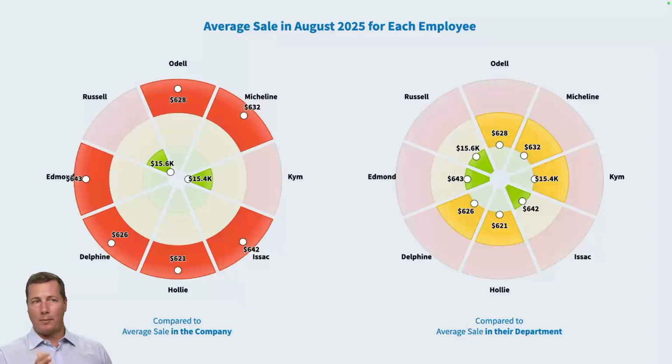slightly below her department average, where Micheline has 632 in average sales, and she is slightly below her average, but they're both competing in about the same. And so I know it's a little bit hard to explain, but these bullseye charts allow you to take apples and oranges comparisons, and you're able to compare averages.